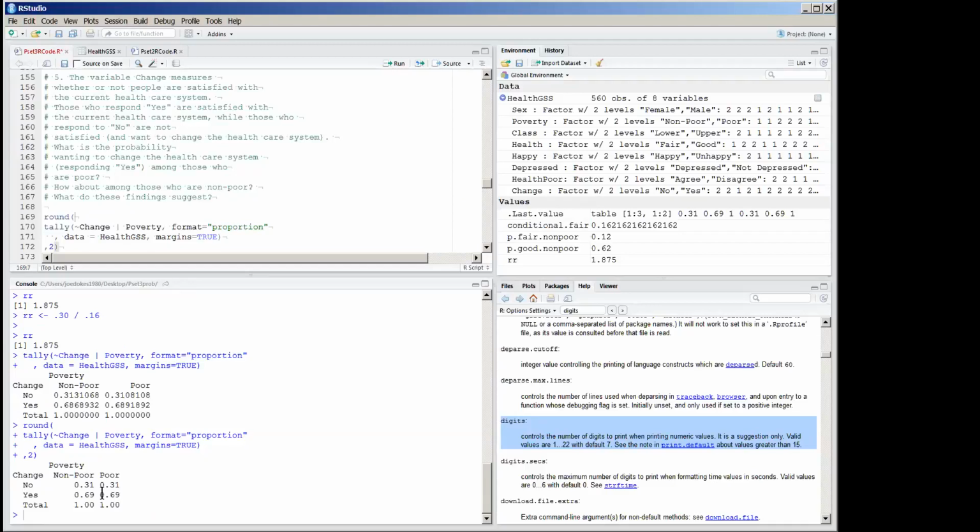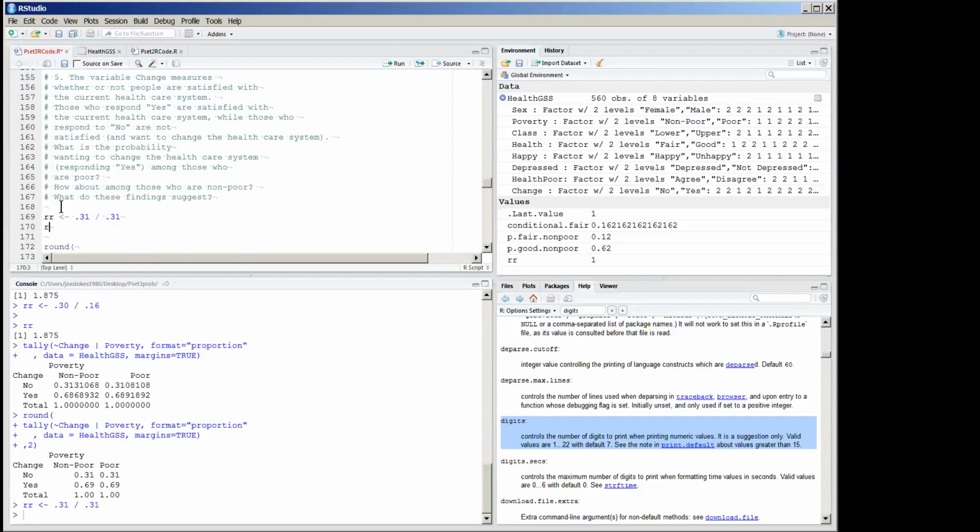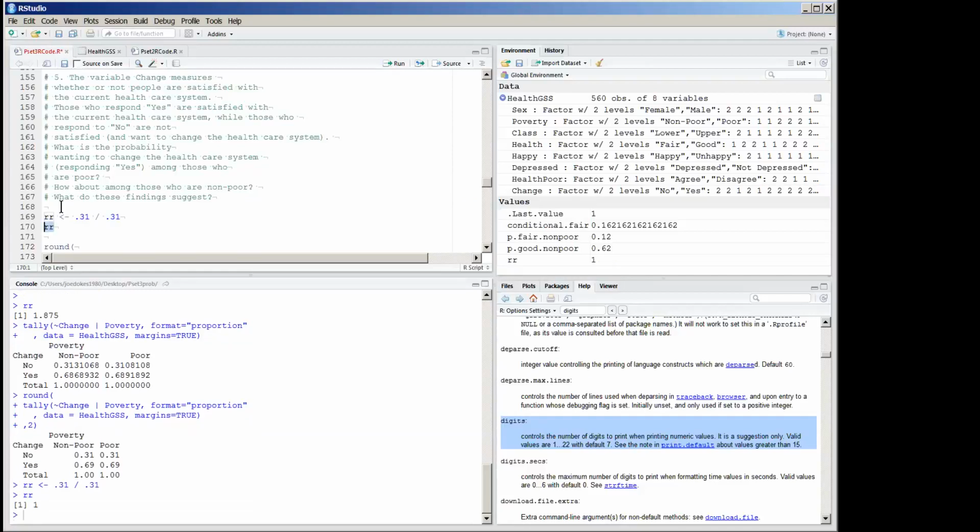Well, if you look at those who want to change versus those who don't want to change, what do the findings suggest here? So what this suggests is consensus. Whether a person is poor or non-poor, your probability of saying yes or no is the same. In fact, what's the relative risk here? Well, the RR here would simply be 0.31 divided by 0.31. And a relative risk of 1 means that there's no increase in risk.